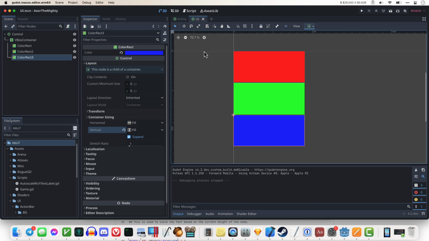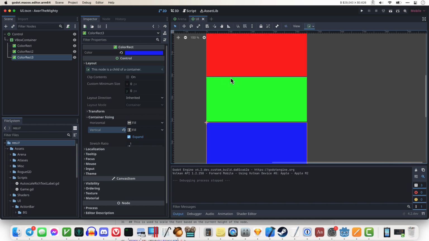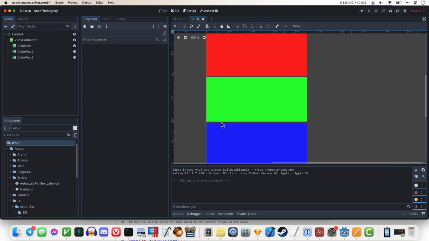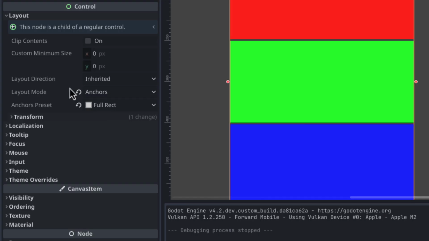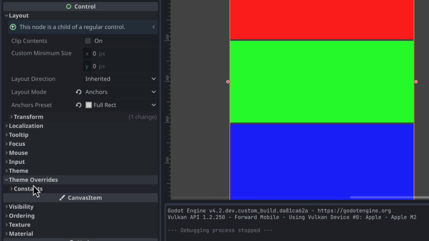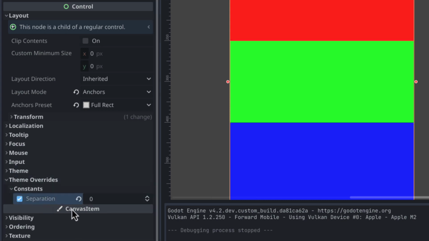Note the gap between the 3 elements. That's due to the default UI theme. Let's go back to the VBox container and turn on the layout theme overrides constants separation value, leaving it at 0. So, this was my starting point.